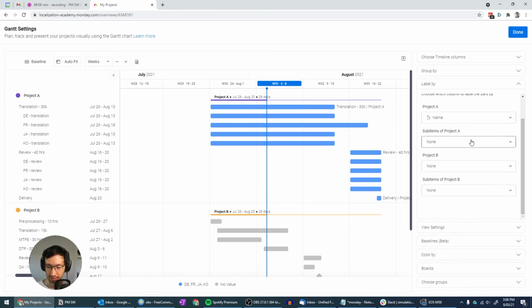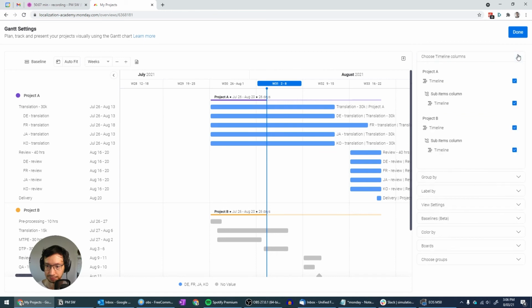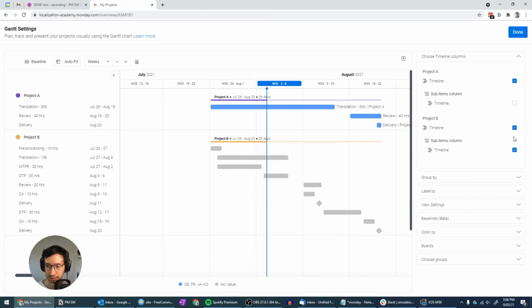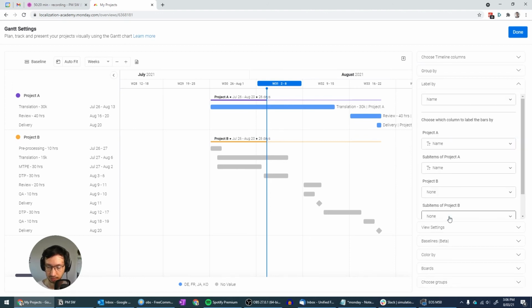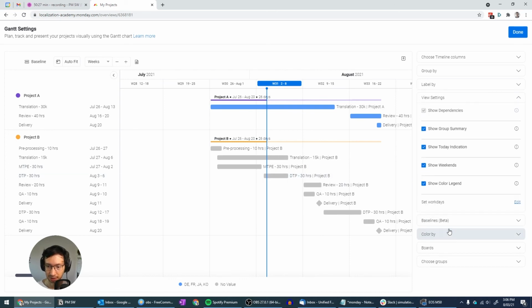We still have the labels for sub items. Okay, now we're showing the sub items of these. But maybe if you have this unified view, you don't need to see the sub items. Maybe we can squeeze it in a little bit. Okay, so that was our grouping. These are our labels. For some reason we don't have the labels for project B. Okay, now it's there. View settings. Show group summary. We have the summary.